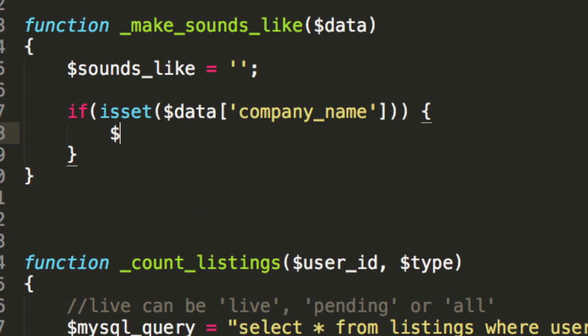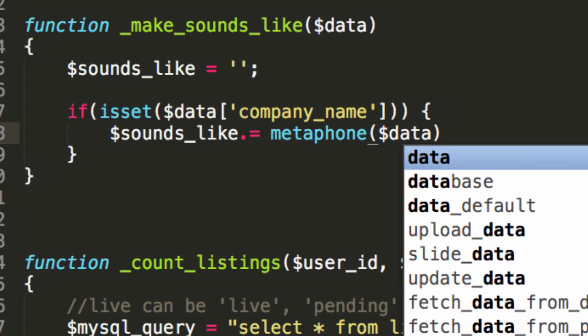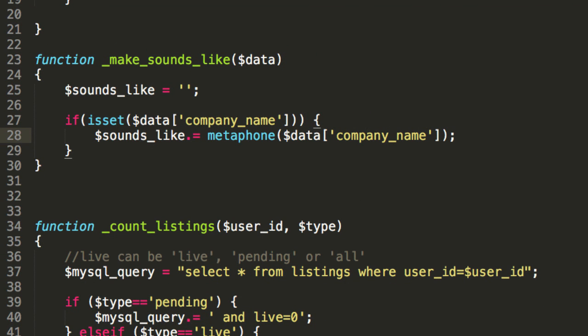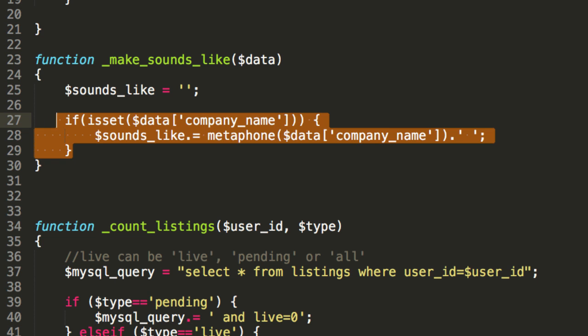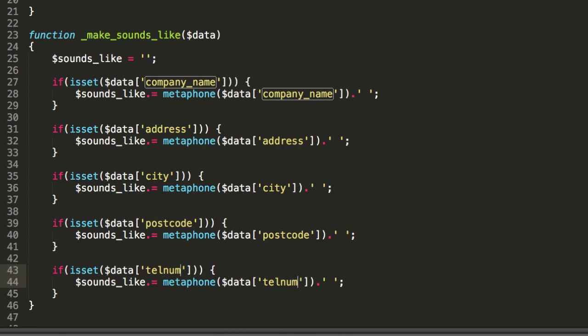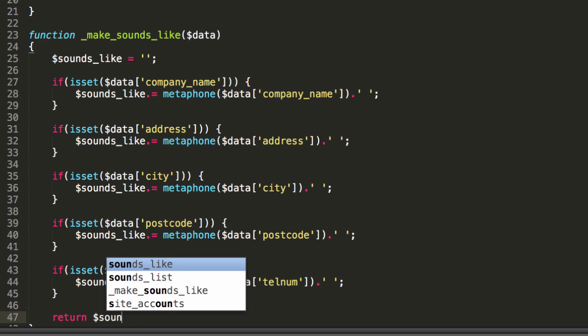Then I'm going to say sounds like also equals, and then we're going to say metaphone data company name. Okay, and as a matter of fact, why don't we add a little space on as well? So we'll really get these good phonetic versions of this thing going, okay? Okay, pretty easy. And then I'm going to do return sounds like.